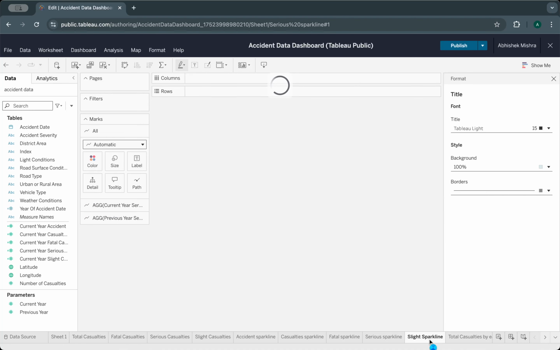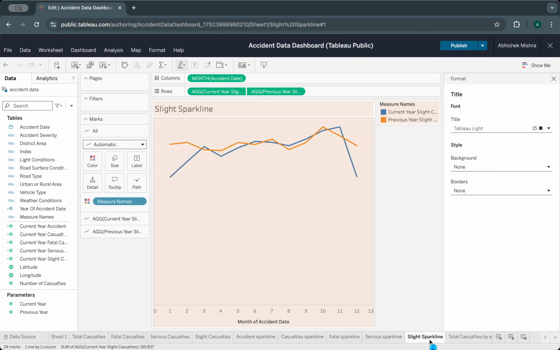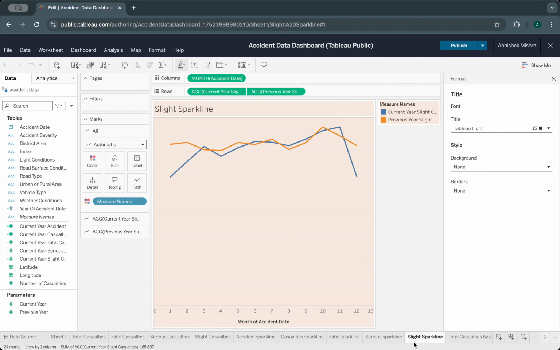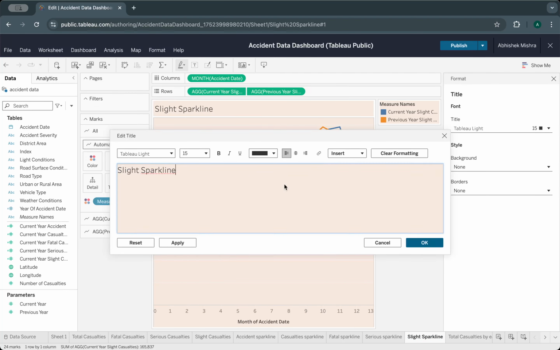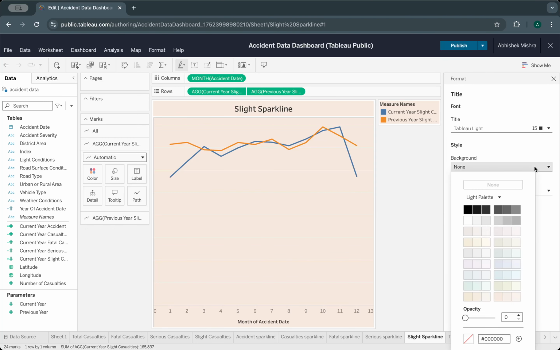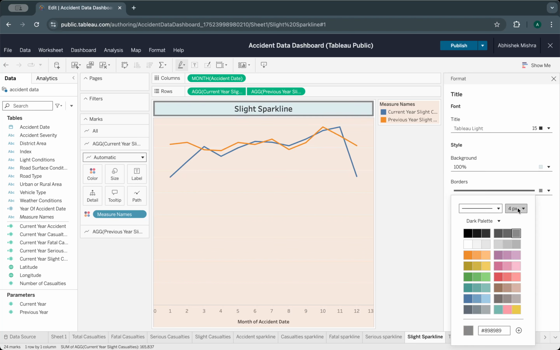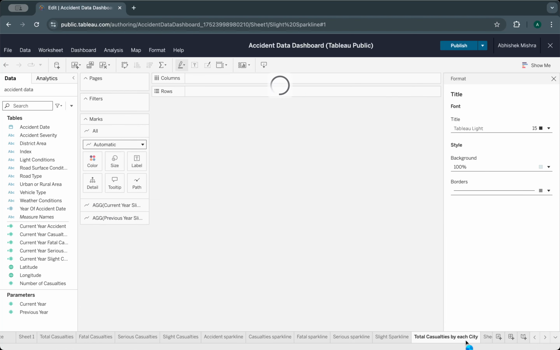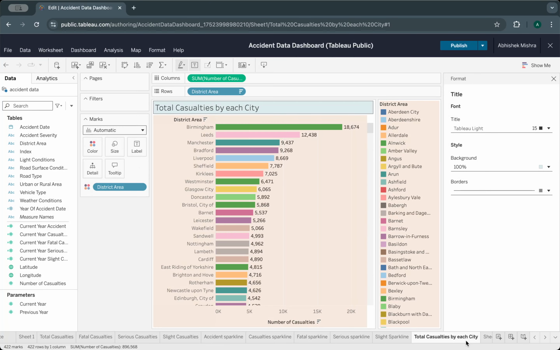Perfect. Same we can change for slight spark line. Double click on this spark line. Spark line, center, bold, and okay. Then change the color and border. And the drawback of this dashboard is that we need to make changes manually, right? In Power BI, there is no need to do this kind of thing.